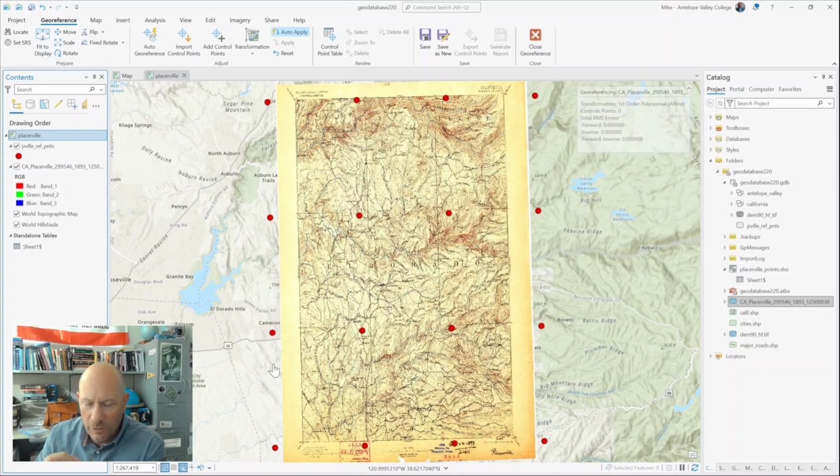And that's when we actually georeference it. We're going to georeference it using this coordinate system too. So the map itself is already in this nice projected one. Okay. So now let's fit to display again.